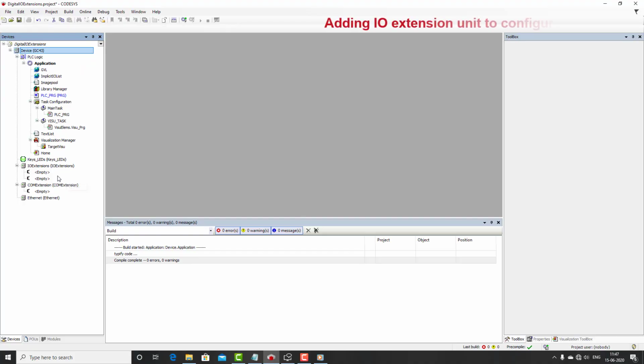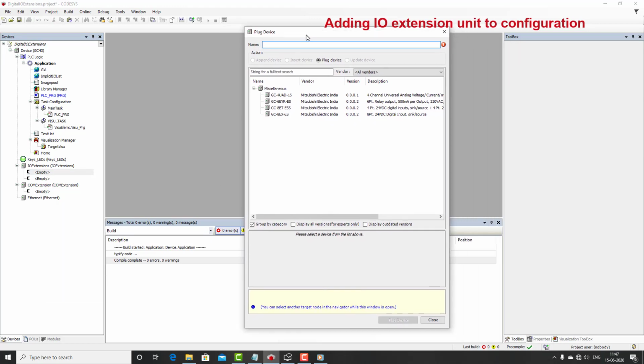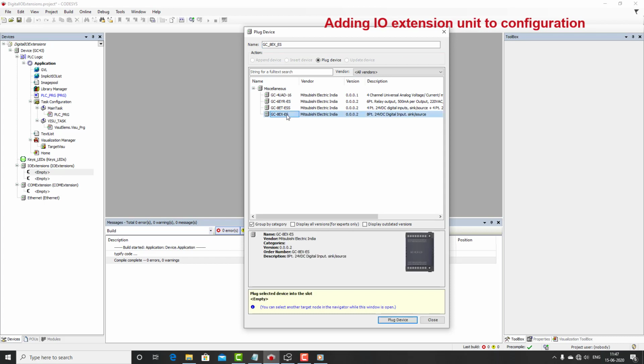Now we will learn configuration of digital I/O extension unit in Codesys project. First we will add module in I/O extension slot. There are two ways of adding module to slot. In first method, in device tree, right-click on I/O extension slot and then select option Plug Device. Plug Device dialog shows all available I/O extension units which can be fixed in selected slot. Select I/O extension unit. Here we will select GC8XES unit. And click Plug Device and close the dialog.